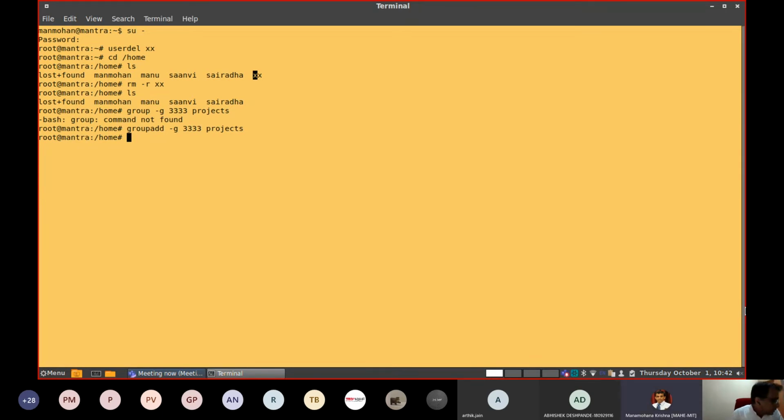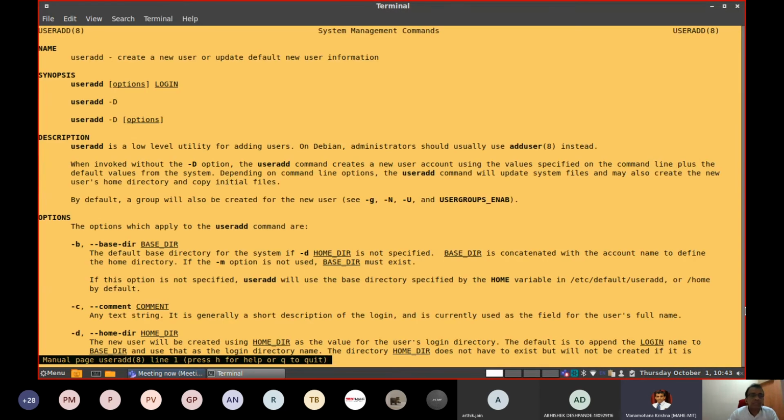So in the previous command for creation of a user, useradd can take multiple command options also. If you look into the man page of useradd, it will give you complete details about how to use it. What are the different options that can be used along with the useradd command. Okay, useradd: create a new user or update default new user information.